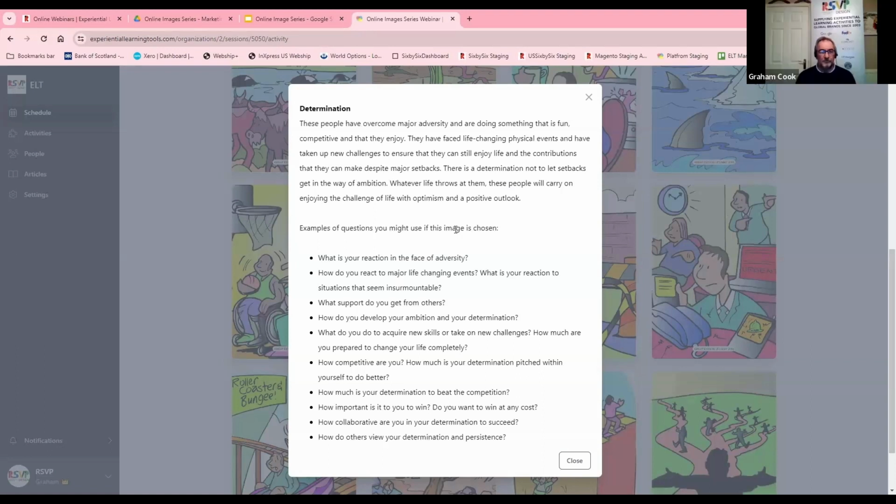Absolutely. Yeah. And in fact, that's exactly where the picture came from. The description we gave to the cartoonist was determination. These people have overcome major adversity and are doing something that is fun, competitive, and they enjoy. So no matter what challenges you've had previously or you've got just now, they have a positive outlook. And those people who have high resilience manage to have that, if not all of the time, then most of the time.